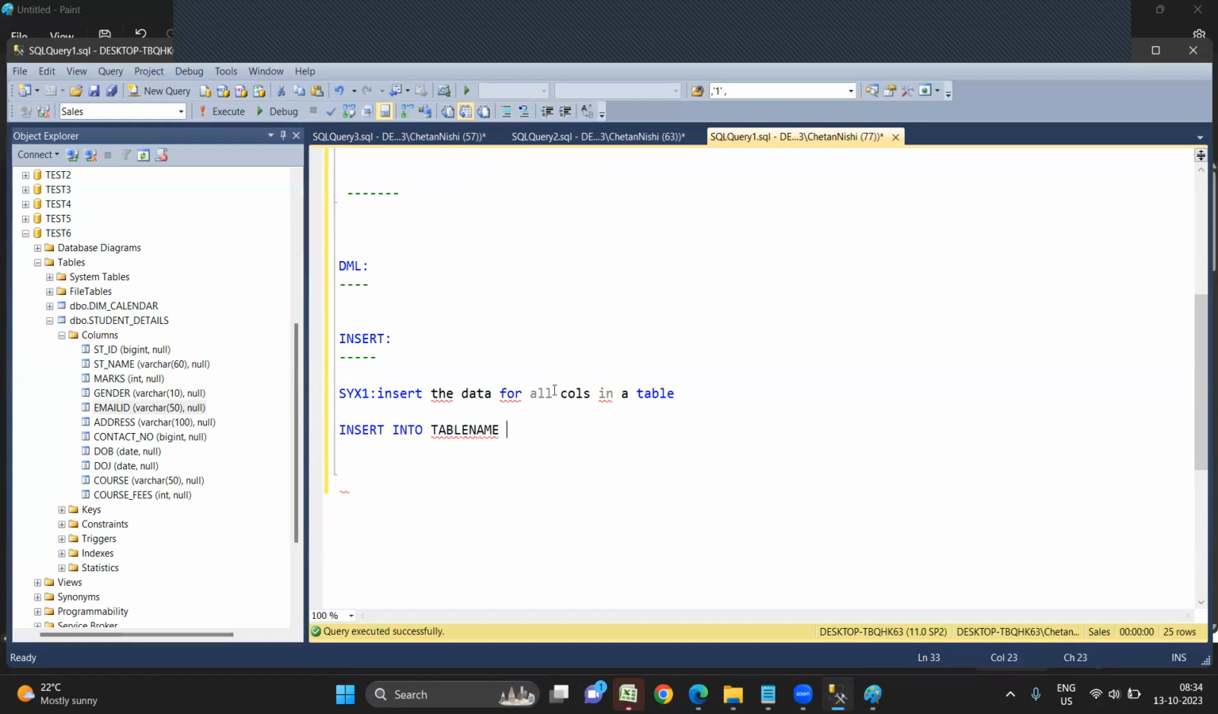Values. So we are going to mention the data for all the columns, so in that case we directly use the keyword called values. I did not mention any table name particularly, so I am assuming that this table has n number of columns. For all the n columns, you must mention the values: V1, V2, V3, and so on, comma, Vn. This is the general syntax for inserting the data for all the columns in the table. Now let's do some examples.